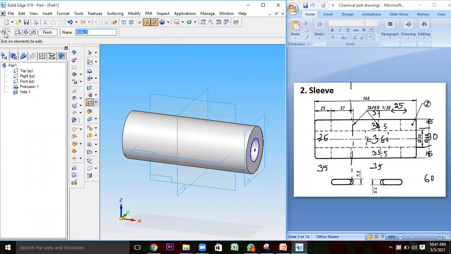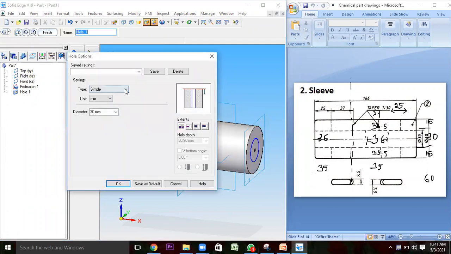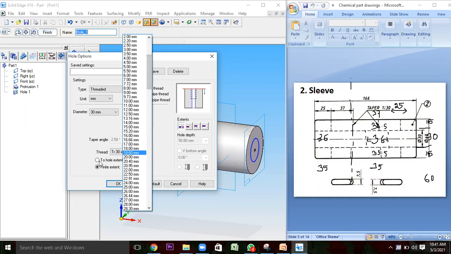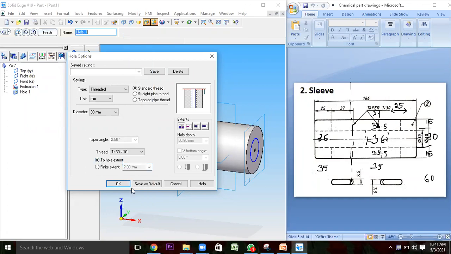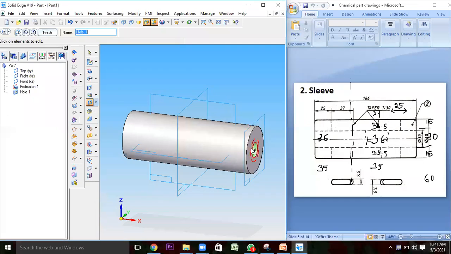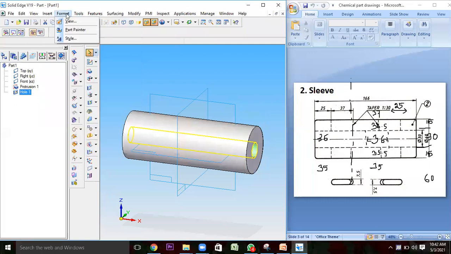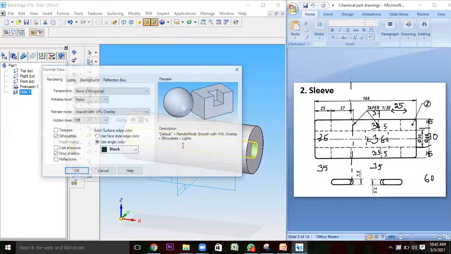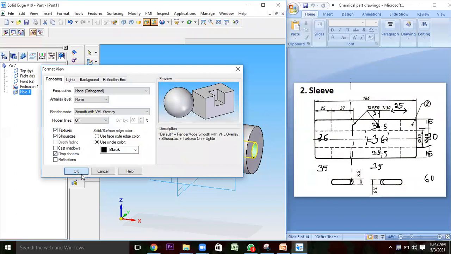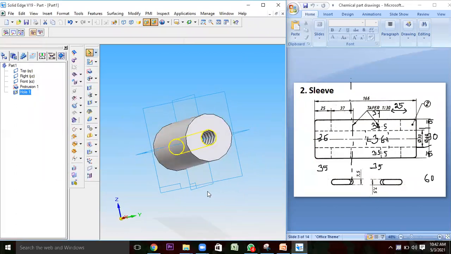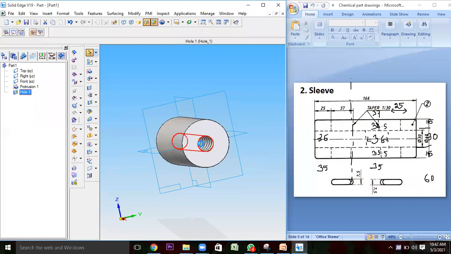Instead of this, if I change it to threaded, I can change it to a threaded hole. I'll select To Hole Extent, and then click on OK. Now it is converted into a threaded hole. So this threaded hole can be converted, see here, you can see the threads over here.